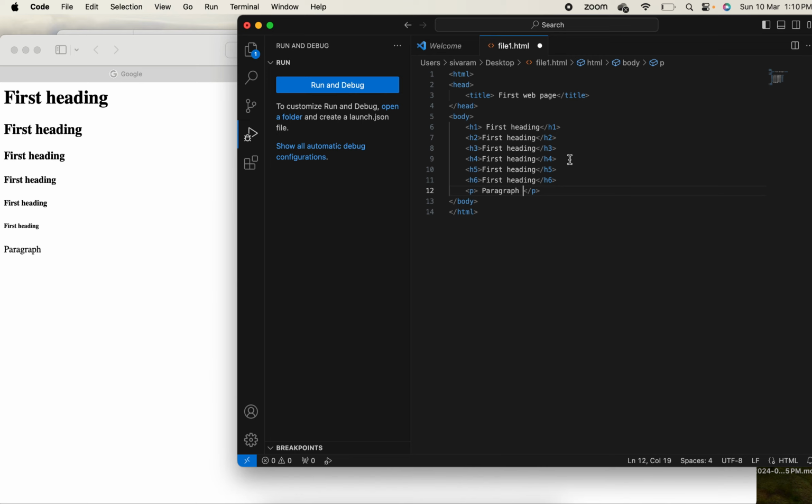If you're opening anything and closing anything, then we call it a container tag, and so paragraph is also a container tag.